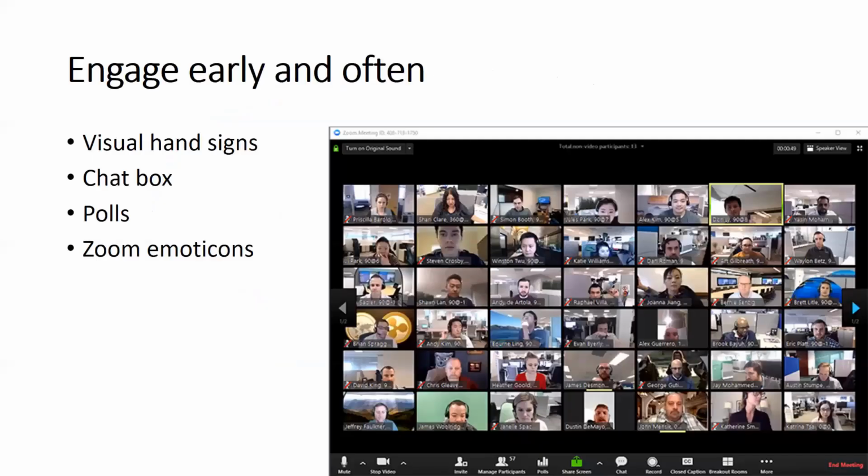So the way around it is it comes back to the host. We need to engage early and often. There's nothing worse than being lectured at by someone with a monotonous voice, and as a participant, you become very disengaged. So this is where I like to use visual hand signs. Even at the beginning of today's meeting, for those that joined early, I said, hey, can you just raise your hand if you can hear me?